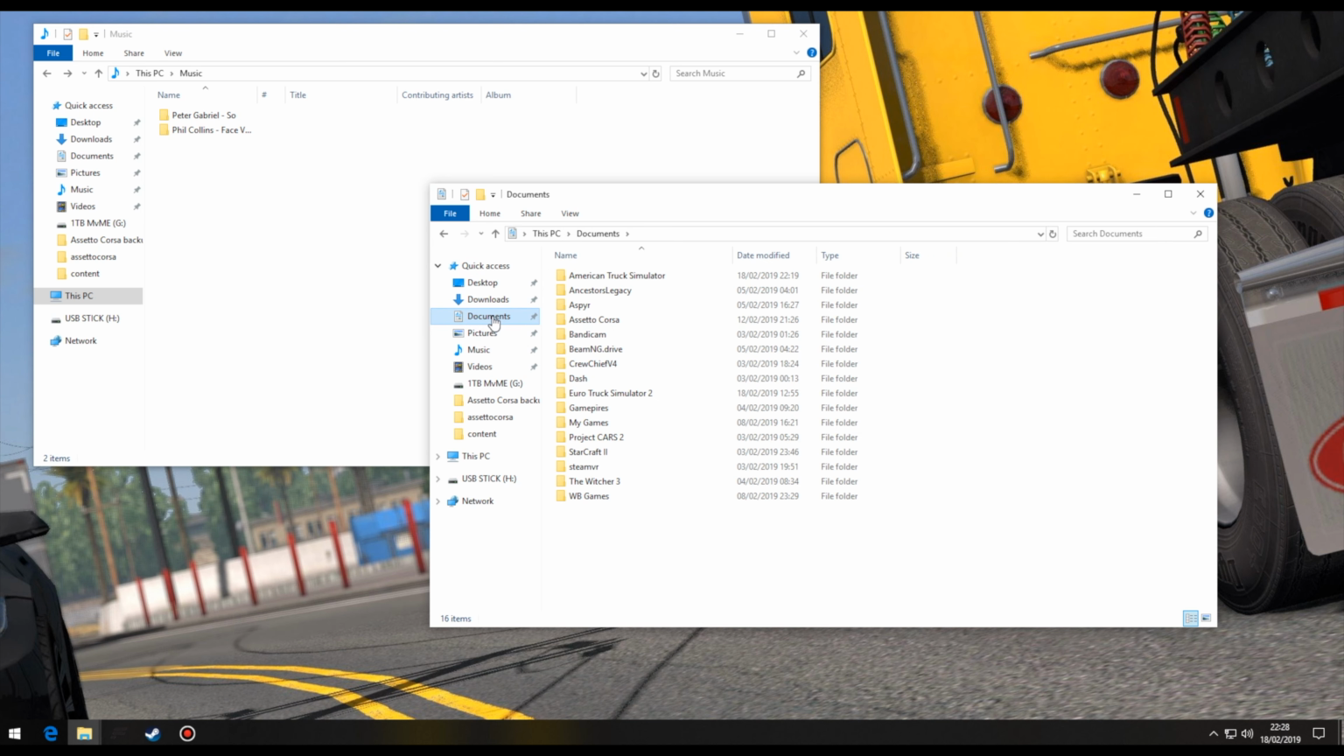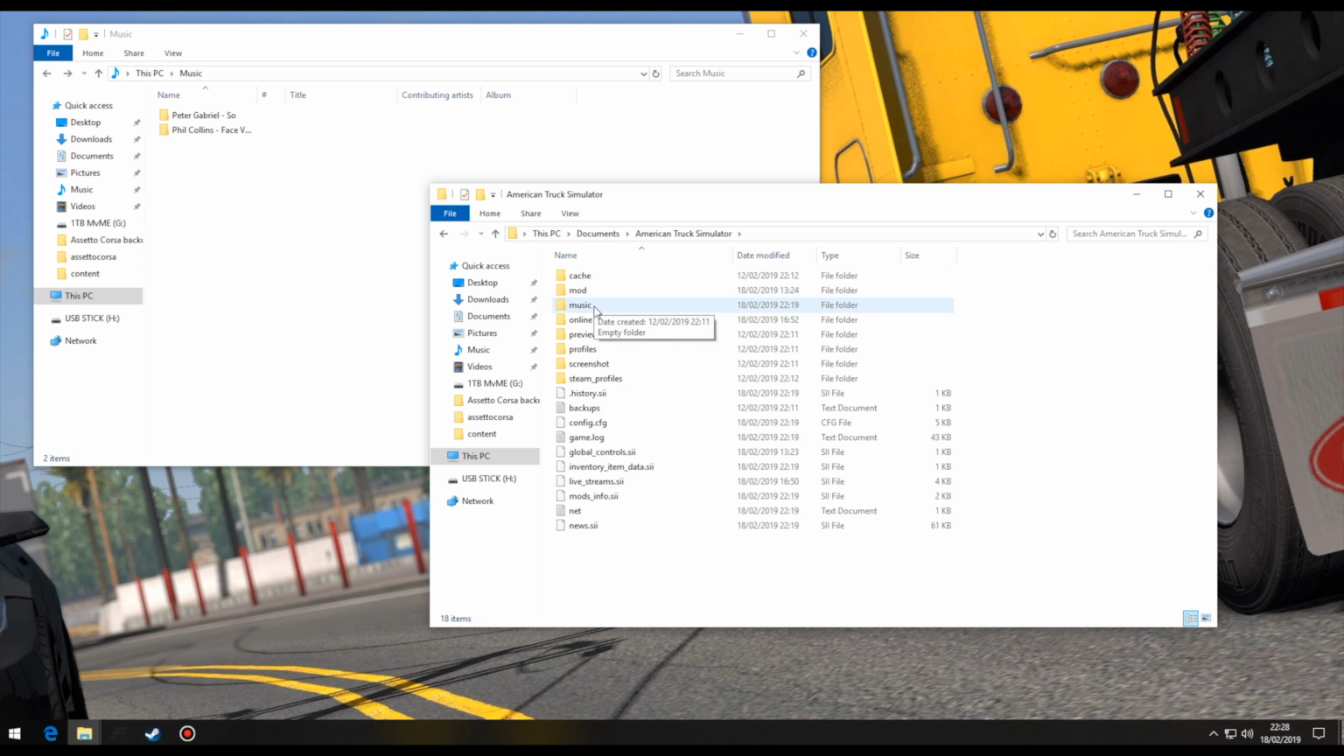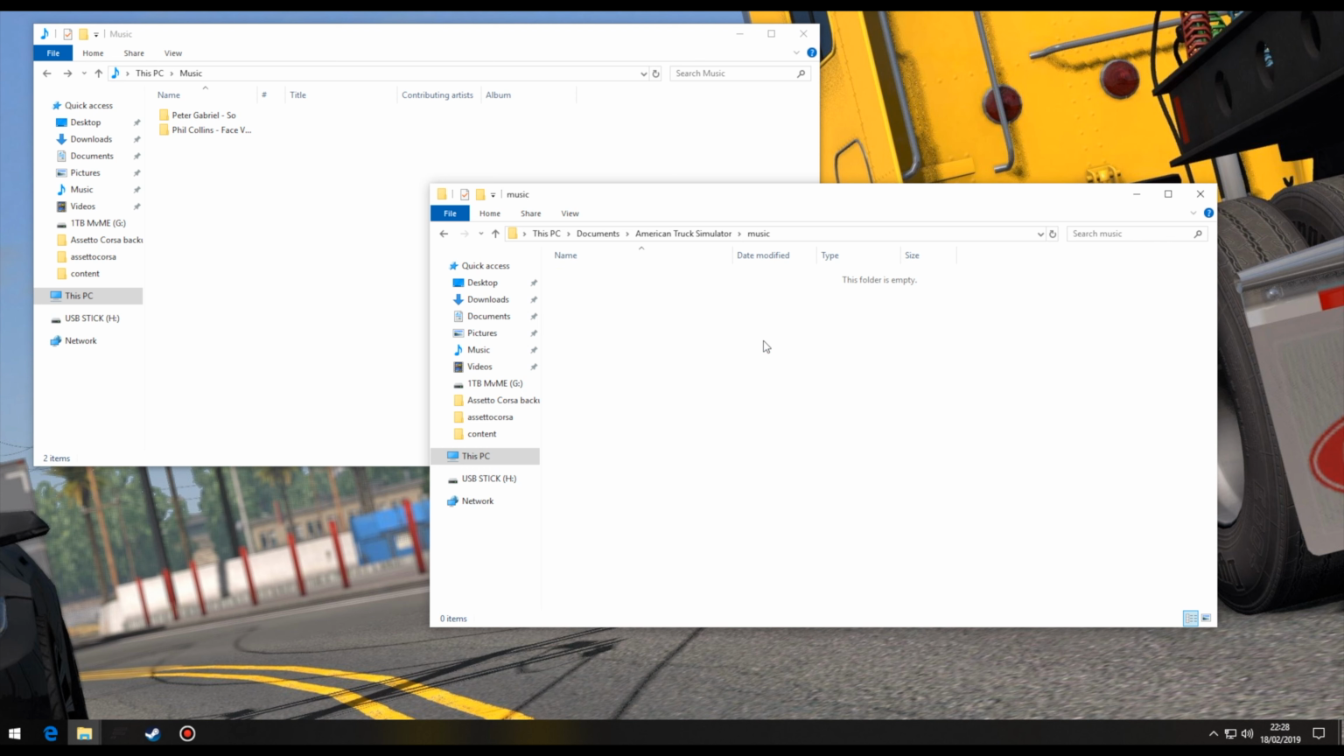Navigate to either your American Truck Simulator or Euro Truck Simulator 2 directory and open. In this case, we're going to use the American Truck Simulator. Once inside, you'll see another folder titled Music. Now open this.